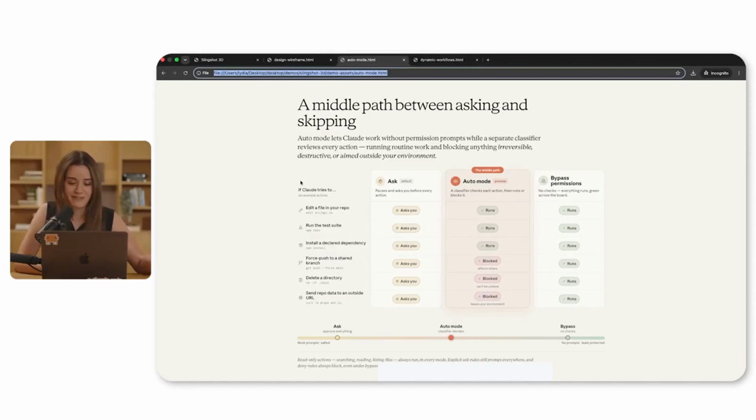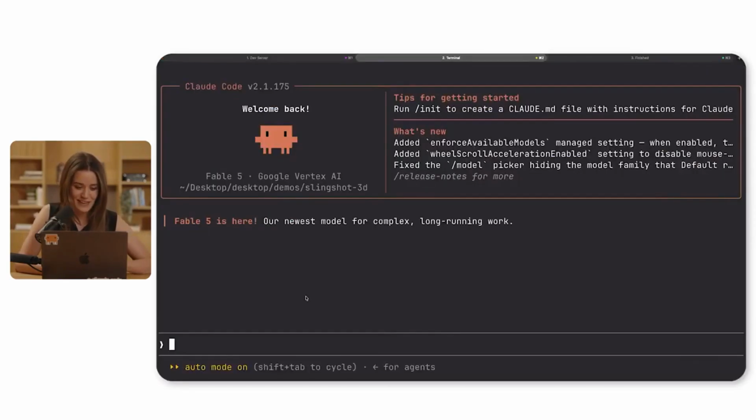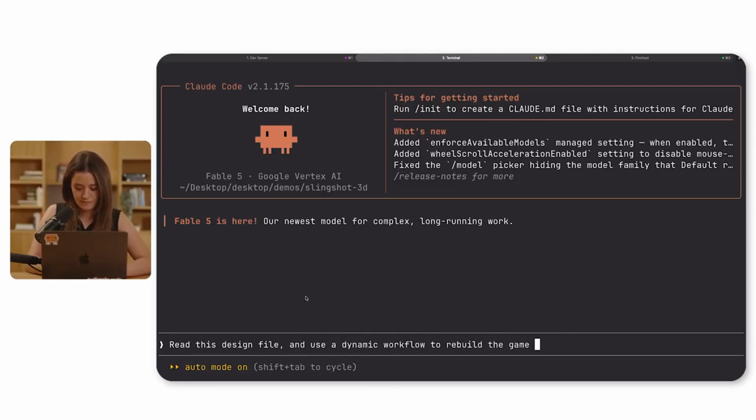But anyway, so far we haven't done anything yet. So I want to implement that entire wireframe that I just showed using something called dynamic workflows. This is a new feature that we've just added. And you just ask Claude to use a dynamic workflow. It's not a slash command, it's nothing else. So I can just do like, read this design file and use a dynamic workflow to rebuild the game and match it.